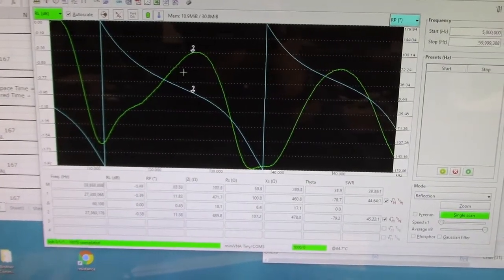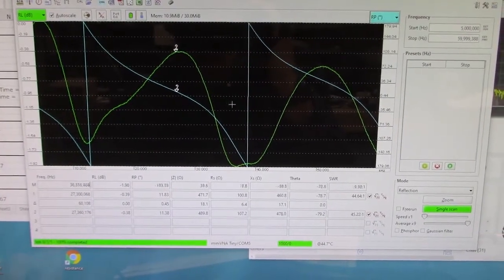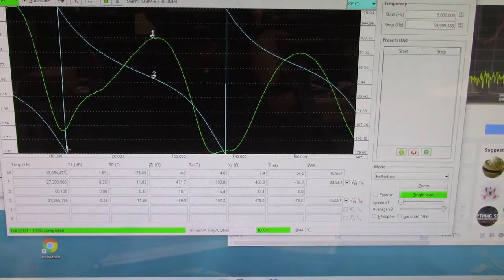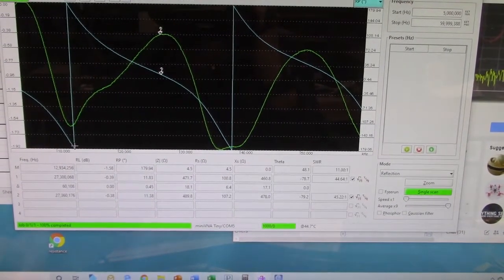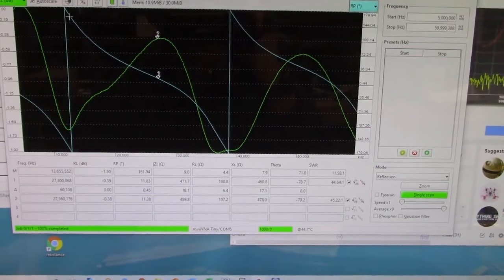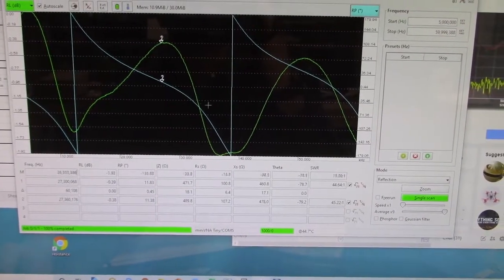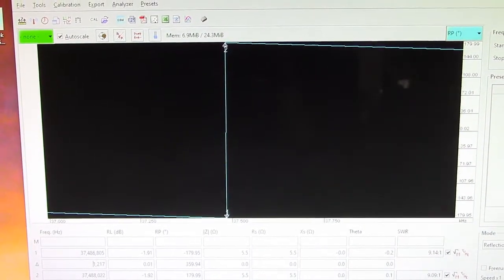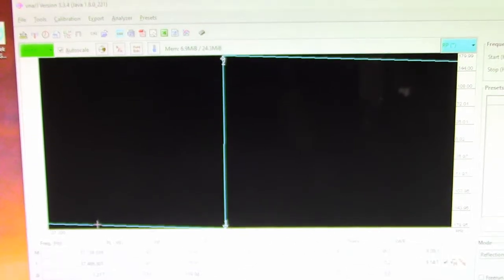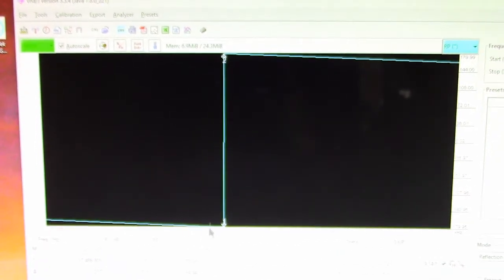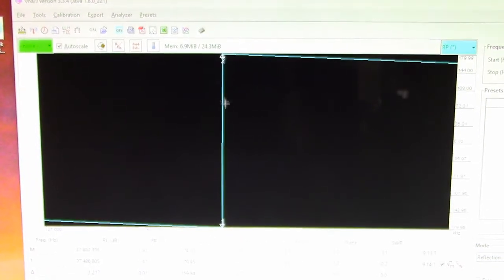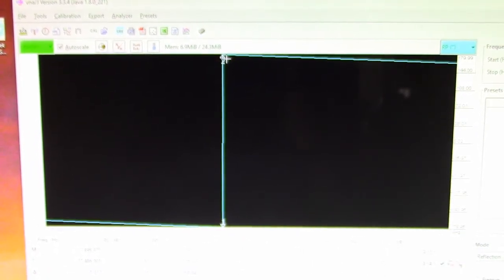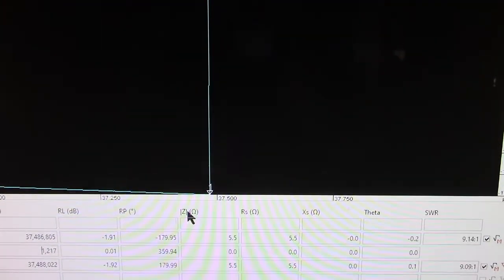Now notice here we have two distinct spots where the phase goes from minus 180 degrees to plus 180 degrees. We're interested in the second of these two. Well, I've zoomed in on that second spot where the phase goes from minus 180 degrees to plus 180 degrees. And I've placed a marker here, and I've placed a marker here.